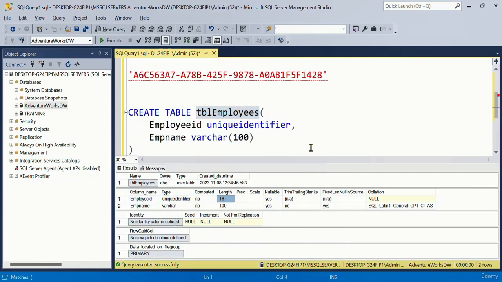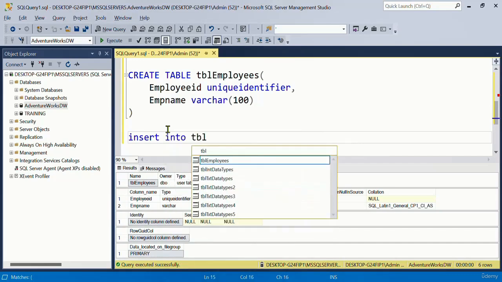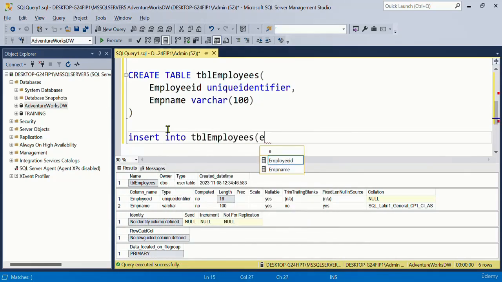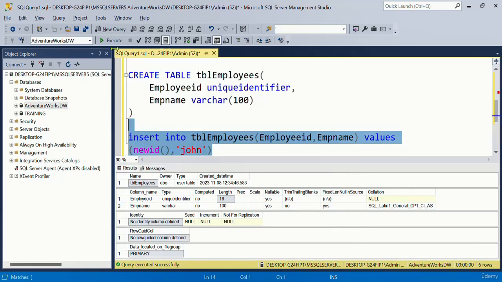The length is 16, which means it takes 16 bytes. That is a little bit of a downside compared to the integer, which takes less. The maximum a bigint can take is 8 bytes, right? We know. So that is a downside. However, let's see how to insert the values into this. When you insert into TBL employees, let's say employee ID and then EMP name values, every time you insert a row, you have to pass the NEWID function. It will automatically generate the next new unique ID, comma, and then whatever your other columns are. This is the way you have to pass it.